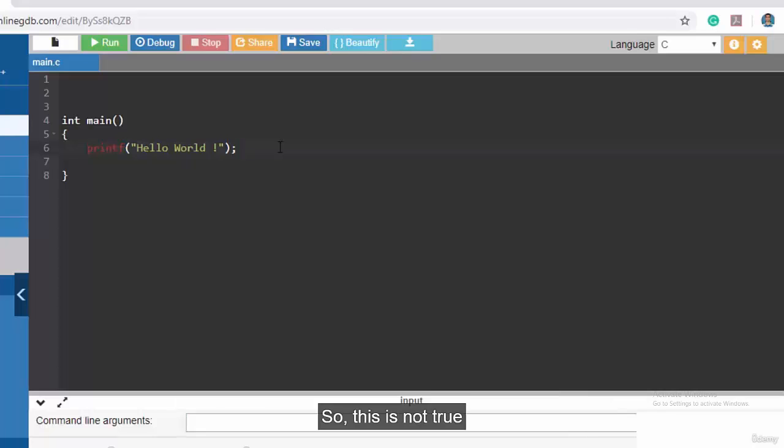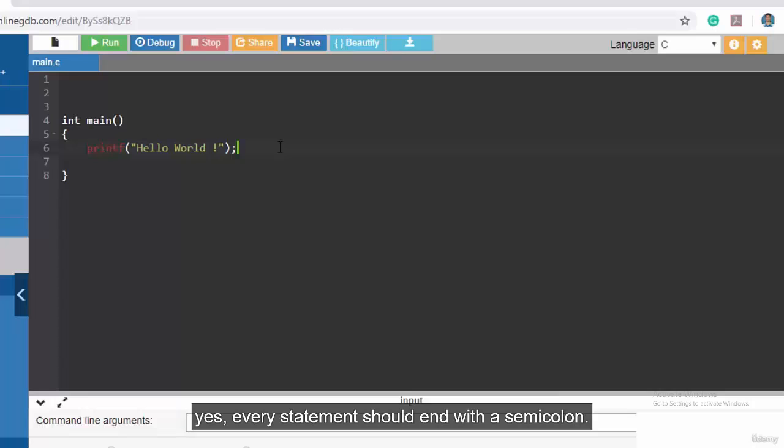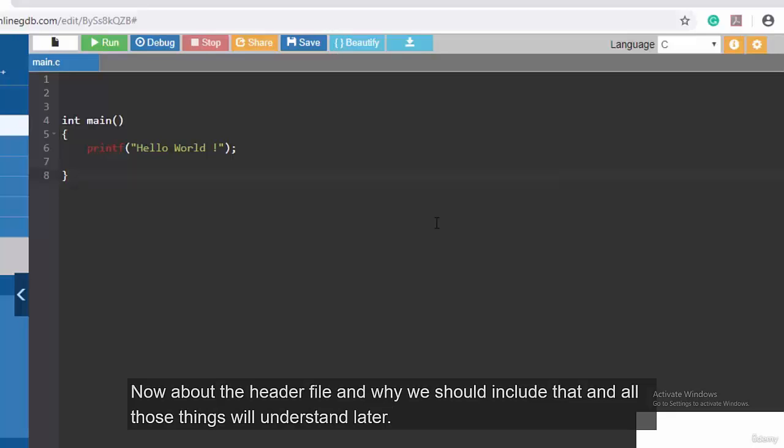This is not true if you are coming from the background of Python, let's say. In Python, it is not required, but in C and C++, yes, every statement should end with a semicolon. All right, after that, we need to do one more important thing. That is, we have to include a standard library header file. About the header file and why we should include it, we'll understand later.